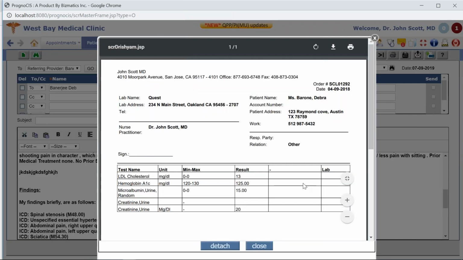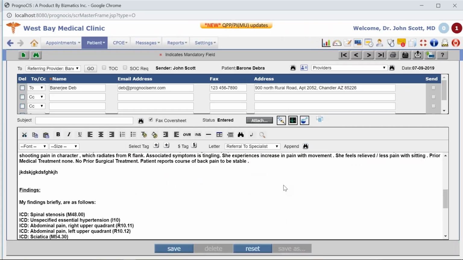Let me ask you this. With labs, mostly we're using Quest and BioReference. The thing with BioReference, I very much like the way their reports come out. Can I have it show up on here the way their reports print out on our printer?